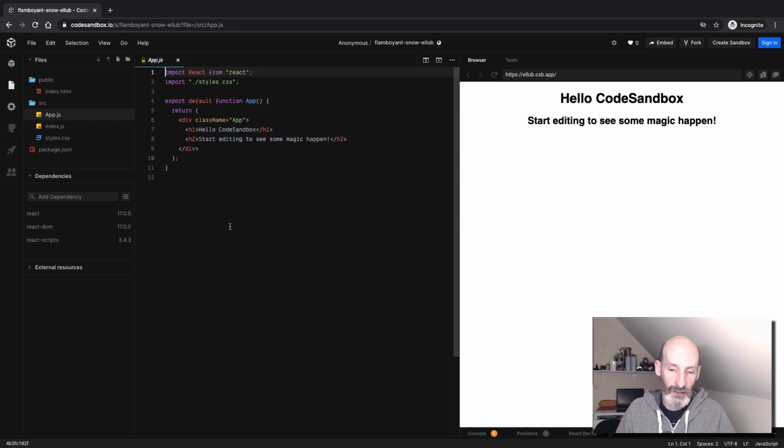React has an older way and a newer way. So I'm going to focus on the new way. I'm not going to talk at all about the class-based components. So this is going to be all with functional components. So a component is a function.